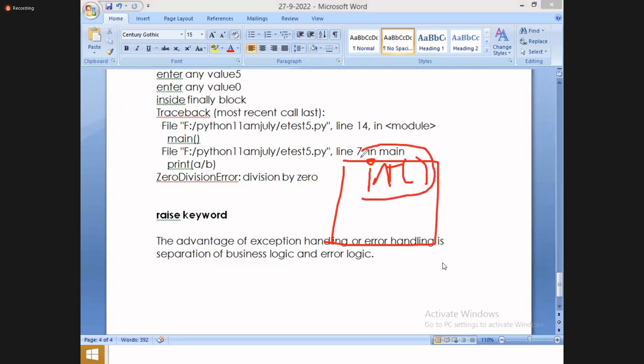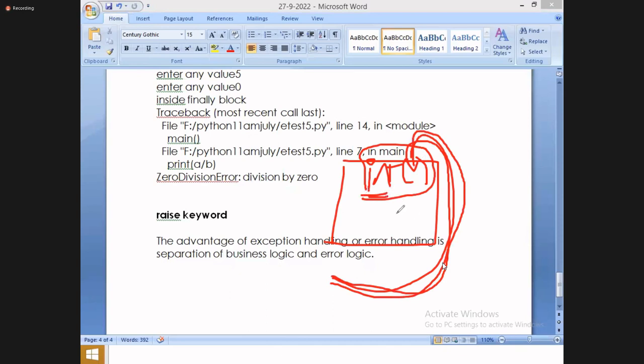Integer is a predefined function, and to this function you are giving some input. What this integer function is doing is verifying whether the input given to it is valid or not.